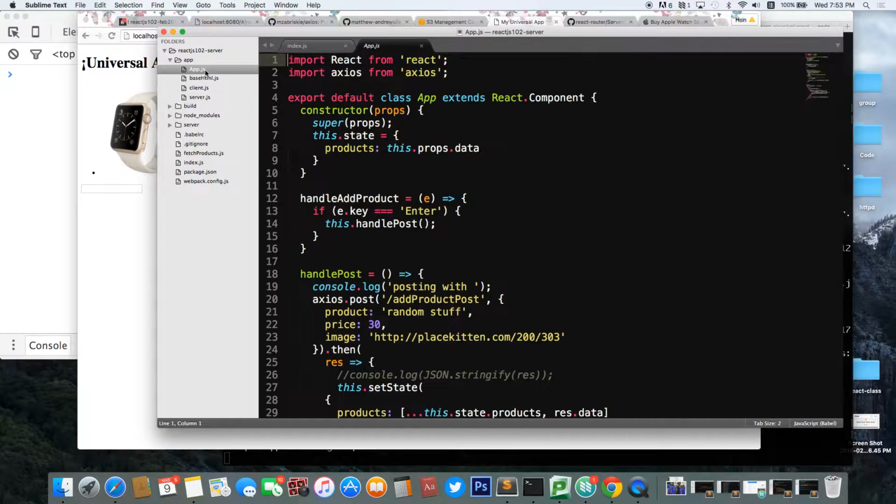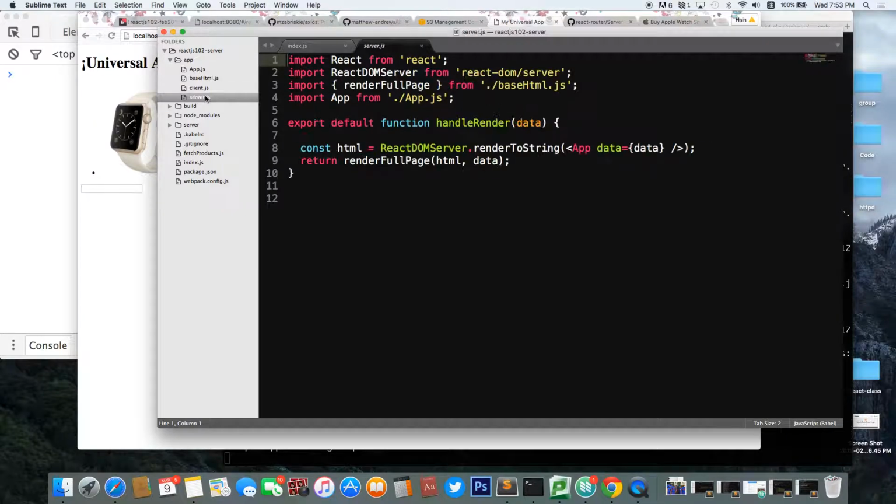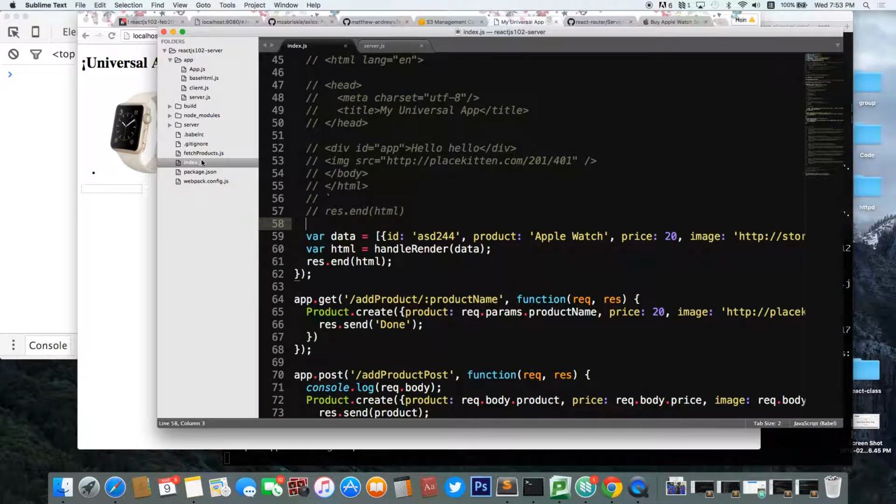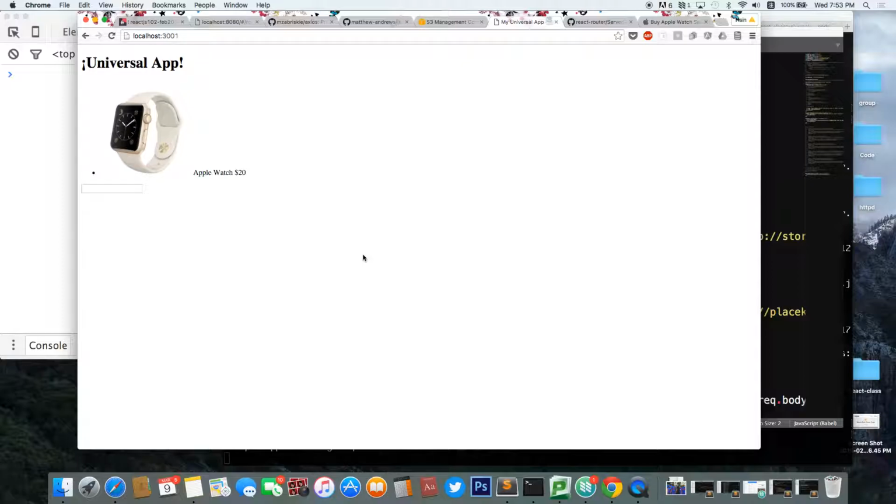So I can even try. So that's server side rendering 101. Any more questions? Yeah, sorry about that bug. I'm gonna find the root cause and let you guys know.